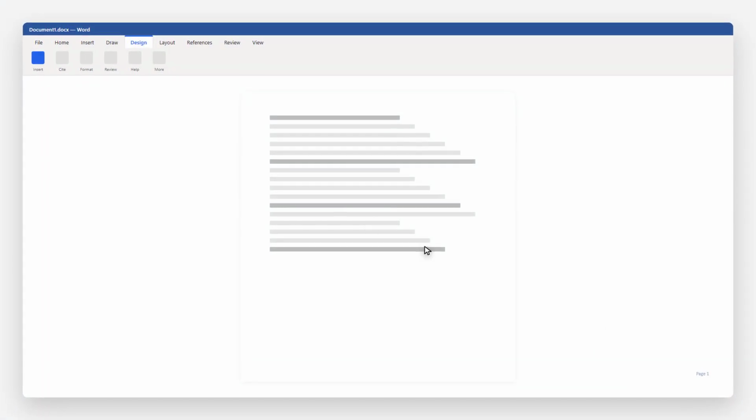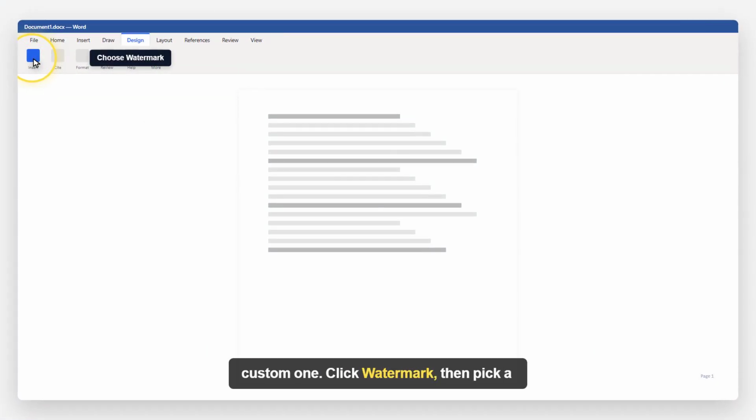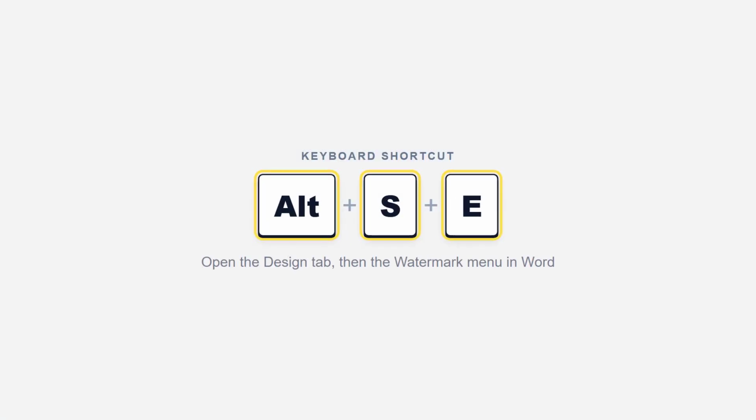Now pick a preset or custom one. Click Watermark, then pick a preset like Confidential, or choose Custom Watermark for your own text or image.